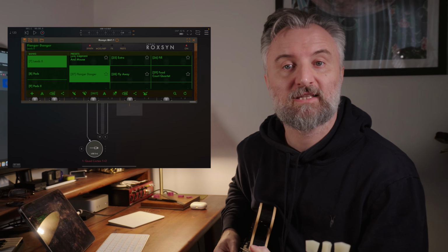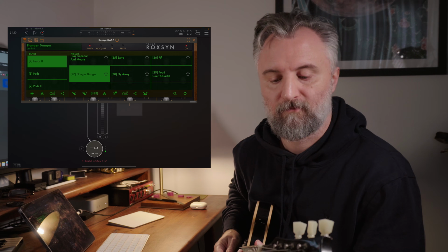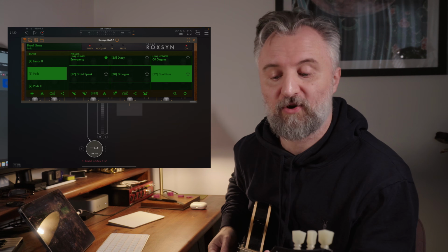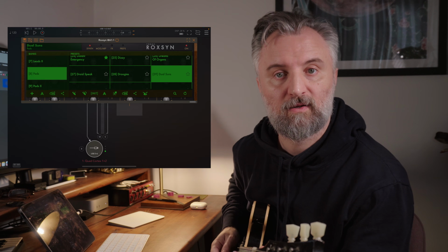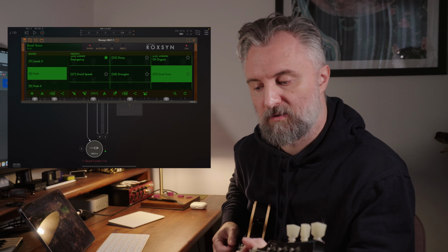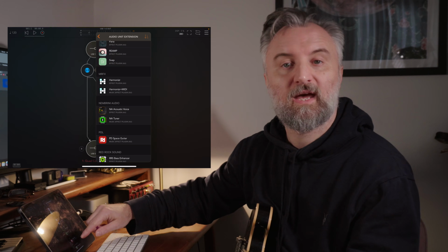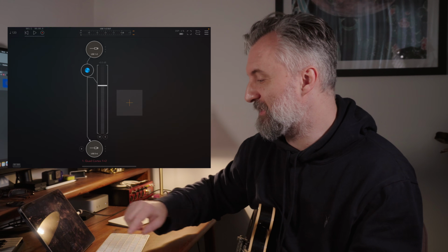The tracking is excellent, it tracks your bends, and it's polyphonic. Another similar app is PD Space Guitar.